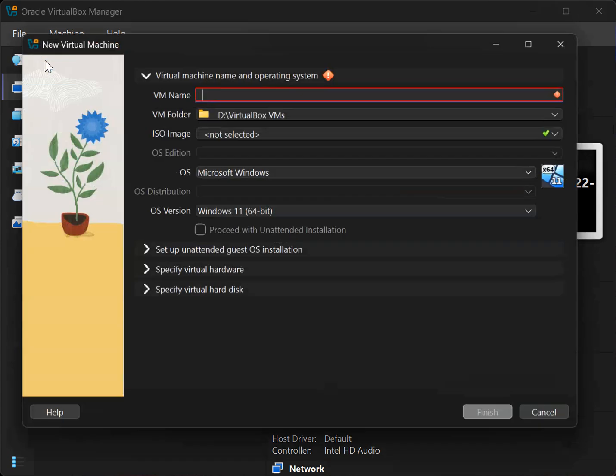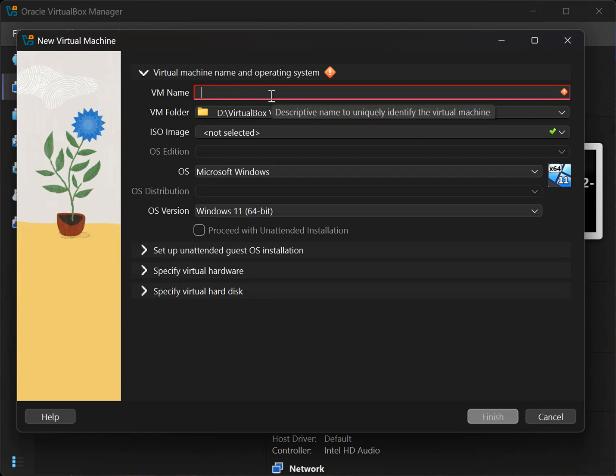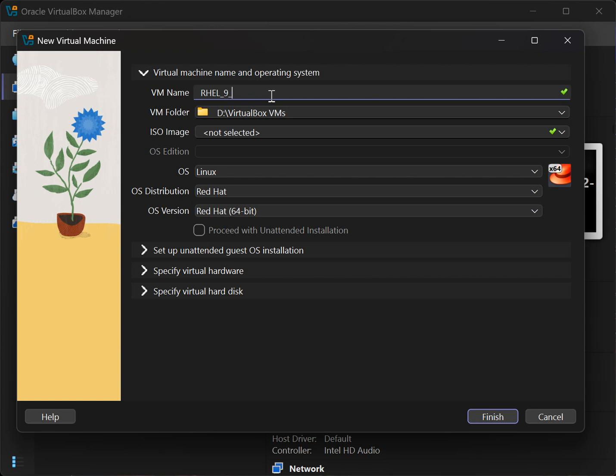Click New. Give a nice name to your virtual machine. This is not the same as your host name or computer name. So I'll put something like this, RHEL 9, and purpose I can call it DevOps, and where you want to keep the virtual disk and all the related files for this virtual machine, you select that location.